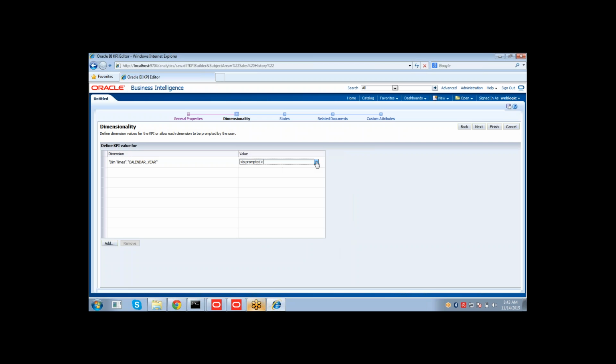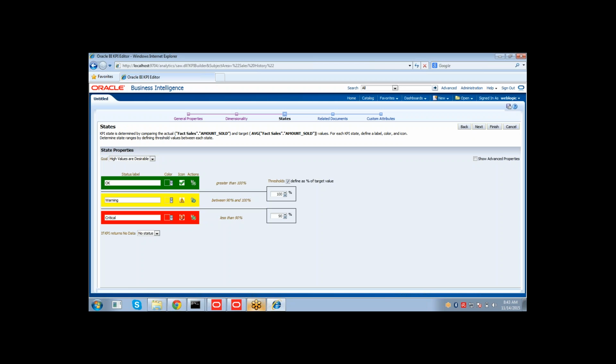And what are the values you want to select? Hold the control, you can select multiple values and click next. So here you are able to define the thresholds to display the values. How you want to represent the differences or the percentage changes between these two actuals and targets. These threshold values can be defined.